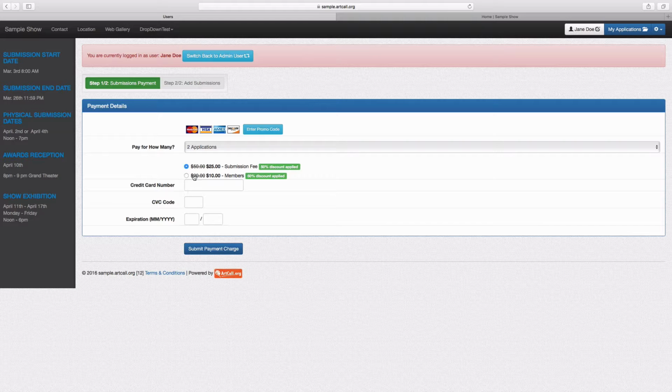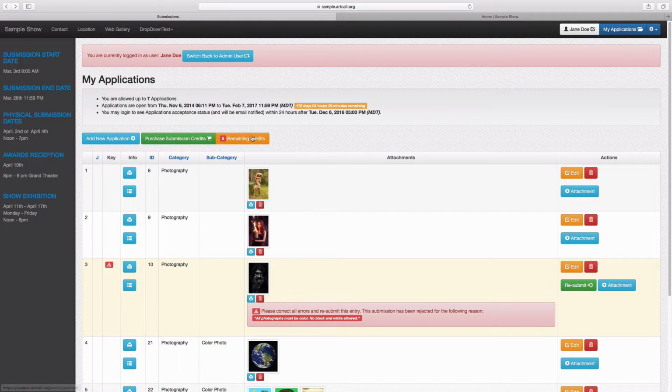You can see it goes to 50 to 20, and then she can punch in her credit card details there, hit purchase, and that will give her what's known as submission credits. And then each time she adds a new submission into the call, each of those credits will be decremented. You can see right now she has 0 remaining credits, but she can purchase those credits and use 1 for every single submission. So that's just the way default multi-pay works.